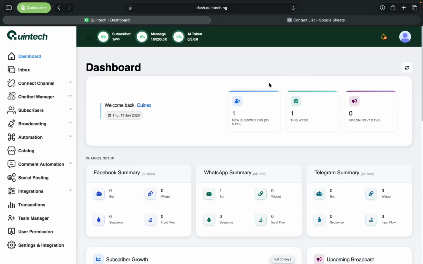Hi guys. In this video, I'm going to show you how to import contacts into Quintech. Let's say you already have a contact list of your customers. You already have details of their name, their phone number, their email address, their website, all those details somewhere, and you want to import them into Quintech. I'm going to show you how to do that in simple steps.